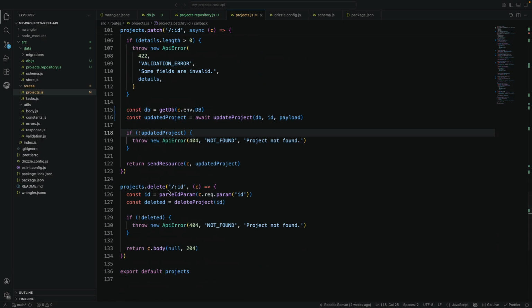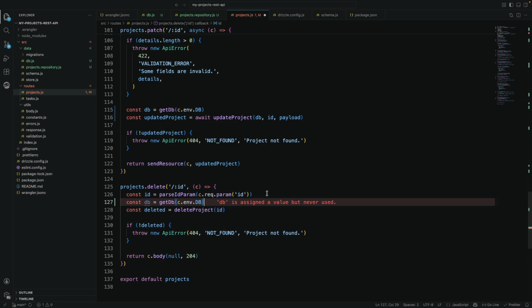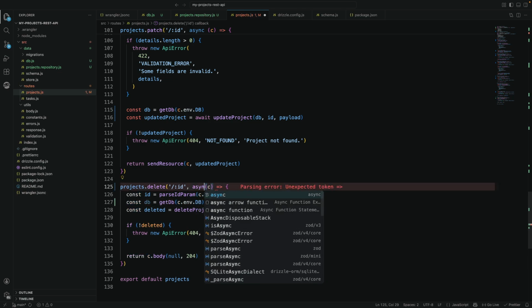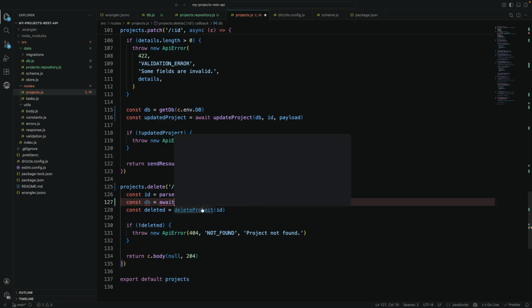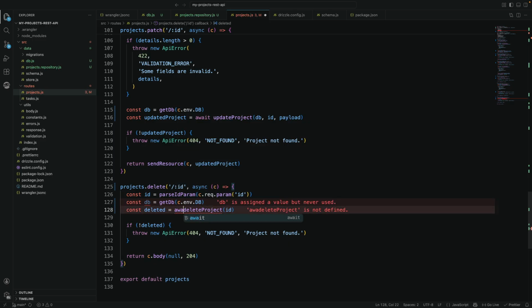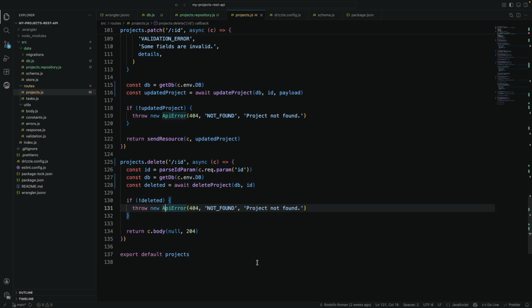For the last one, I think it will be the delete. And this one will be right here. This will be asynchronous also. And this should be await. Oops, no, not that one, this one. Await. And we need to provide the database and the ID. And I think that should be enough, at least for the project side.